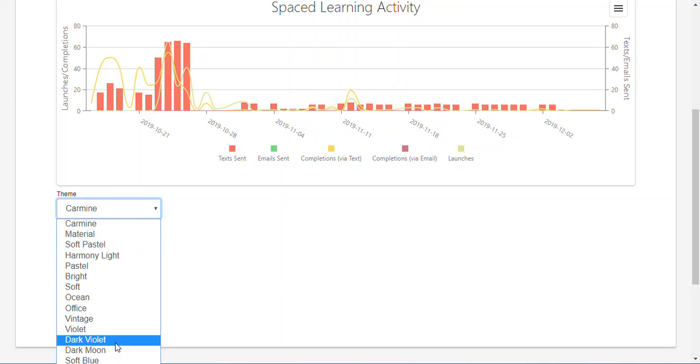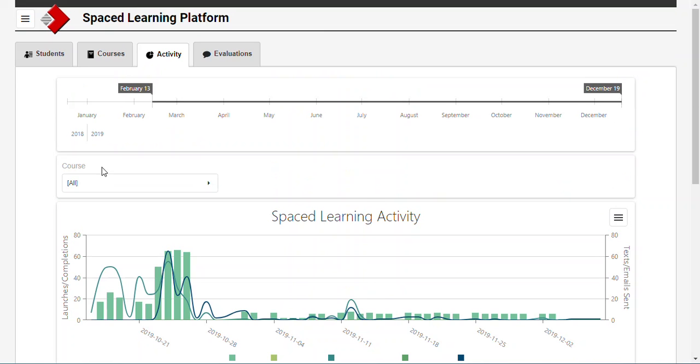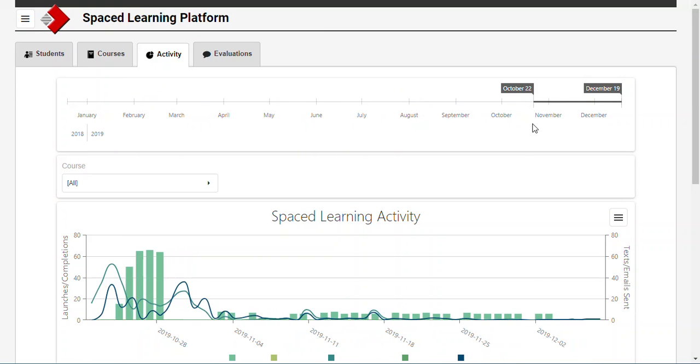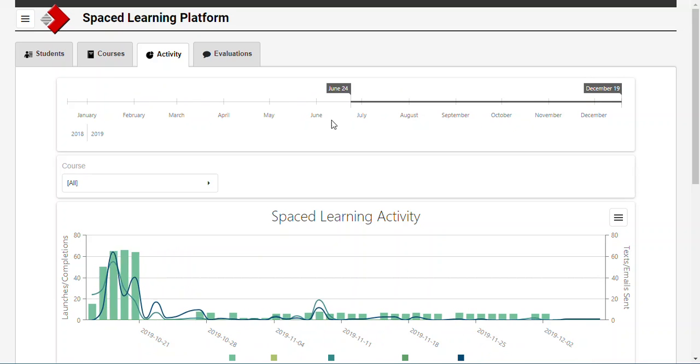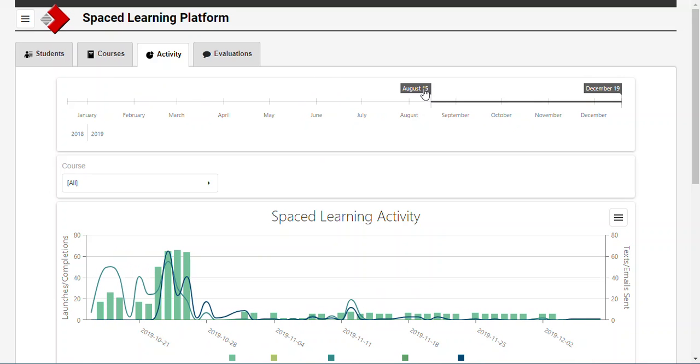So we'll just move that back to that ocean color there and be all good. Oh, there's my move, and you see my chart change down below.